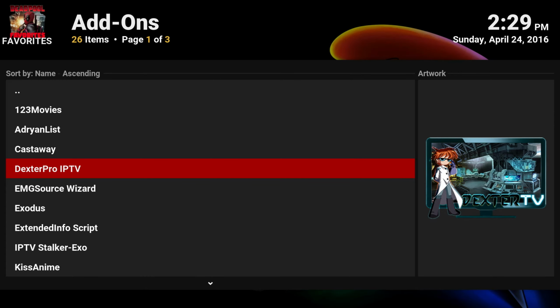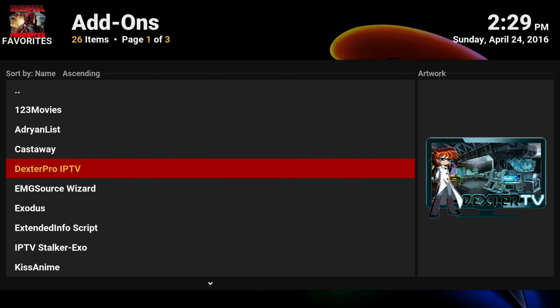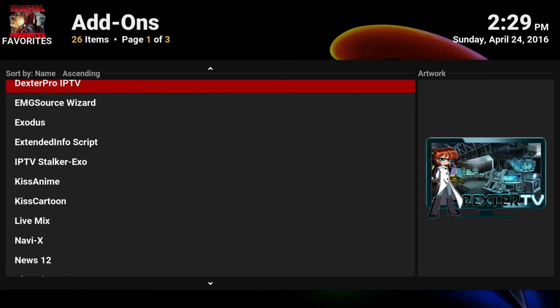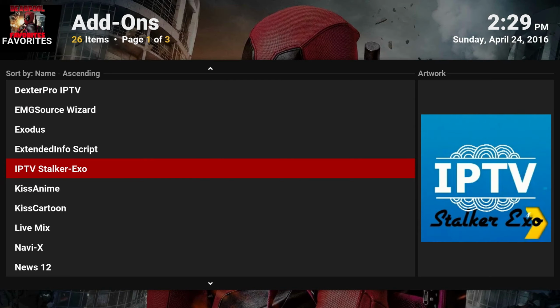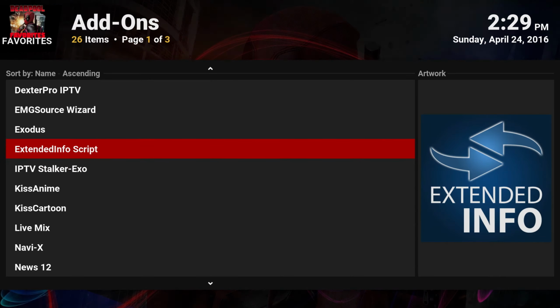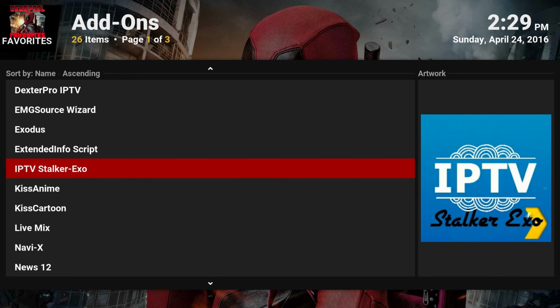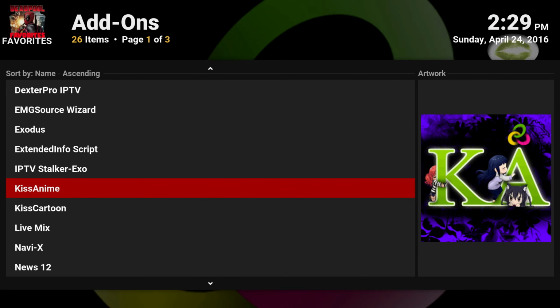If you ever want to make adjustments, if you're on an Android box, you press the little menu button that you might have. If you're on a computer, you press the C button, and you could go to add-on settings, and then you could switch the settings there. So you have Stalker XO, which I use for those other channels. I'm not really using Stalker, I'm just using it to get those other secondary channels to work.